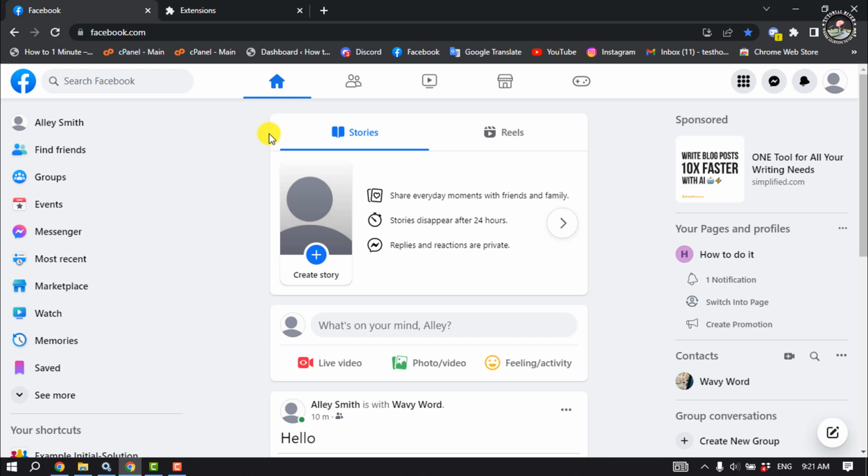And the next solution is try another browser. If your Facebook keeps scrolling on its own, ditch Google Chrome and go with one of the top Chromium browsers like Microsoft Edge, Opera, or Brave. These browsers let you import your Chrome data in one time. They're compatible with Chrome extensions too. After you switch to another browser, start using Facebook without any scrolling problems.